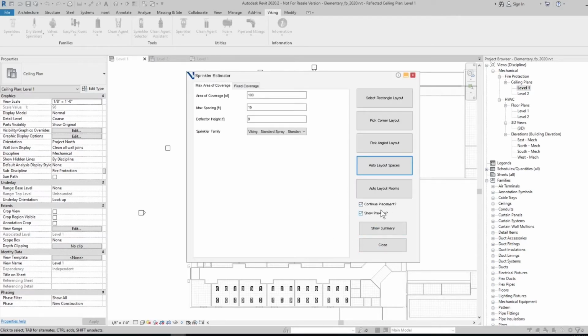Two checkboxes here. Continue placement: once I lay out one set of sprinklers, do I want this window to pop back up and keep placing stuff, or am I only doing one thing? Show preview is just whether you'd like to see a little preview of what we're attempting to do. We'll show that in a moment, but essentially it gives you the ability to modify these parameters and see what it would look like, or also accept or decline, so choose not to place the sprinklers after seeing what it might look like.